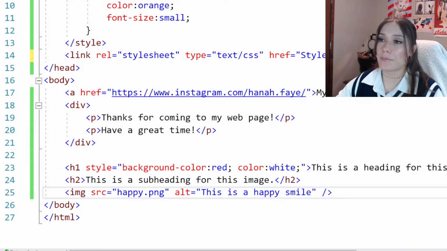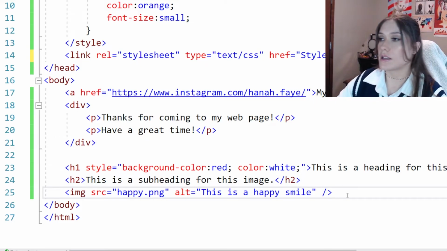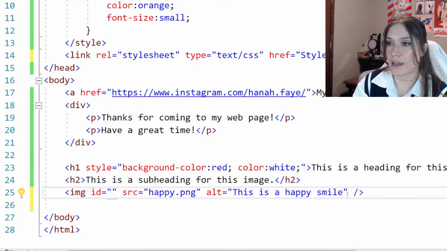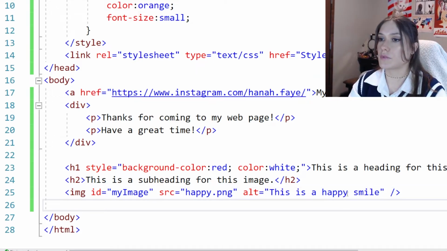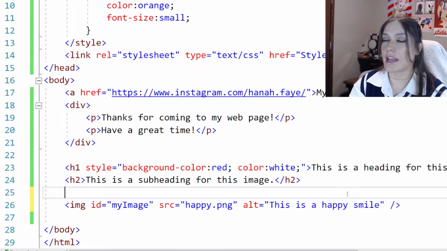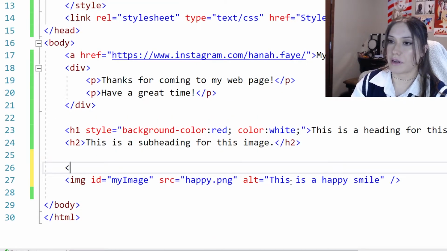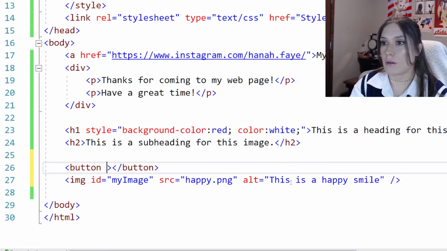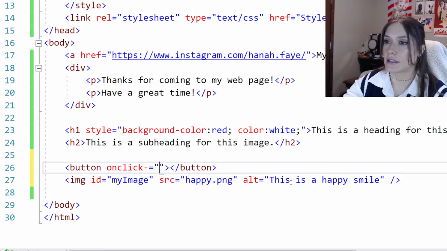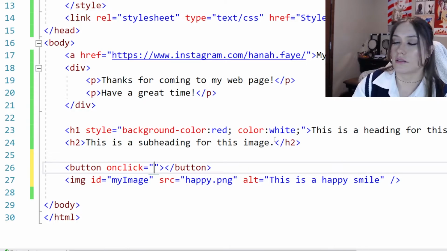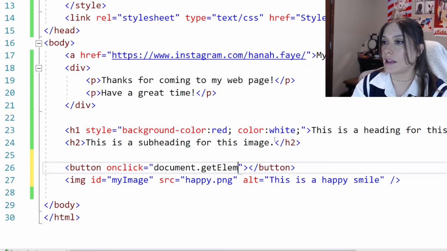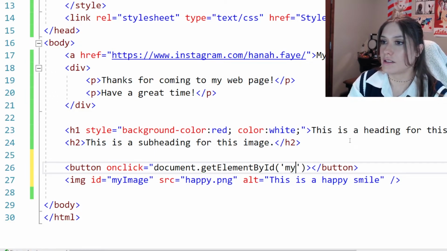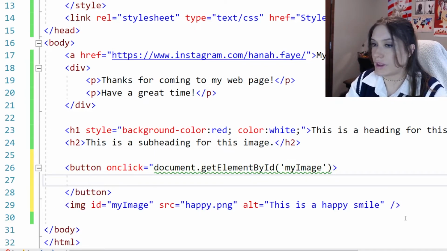I'm going to show you what happens when we add an event handler to a button. So, I'm going to add an ID to this image because we're going to use it. I'm going to add two buttons here. I'm going to add a button before and after. Now, I'm going to add something that says onclick. So we're going to say document.getElementById, and that ID is my image. Put that on the next line.